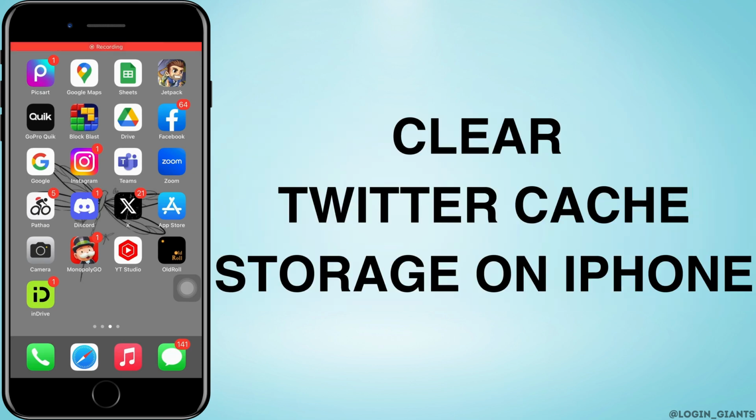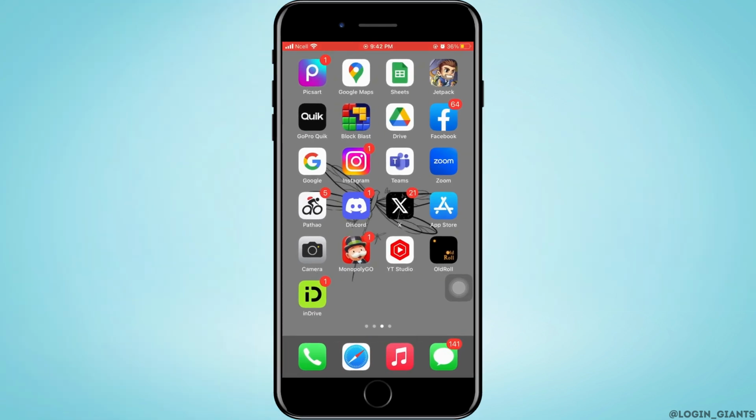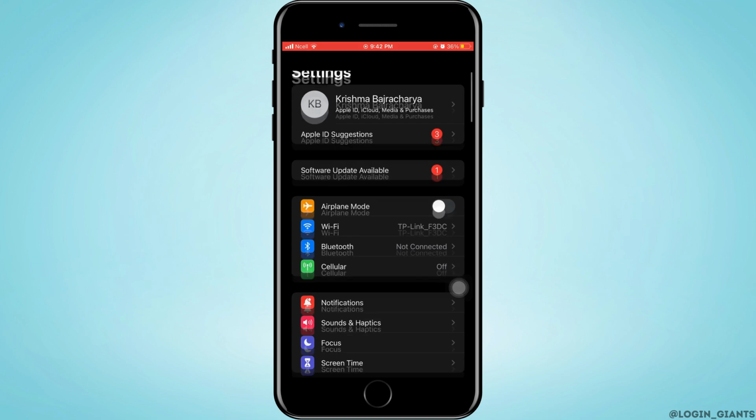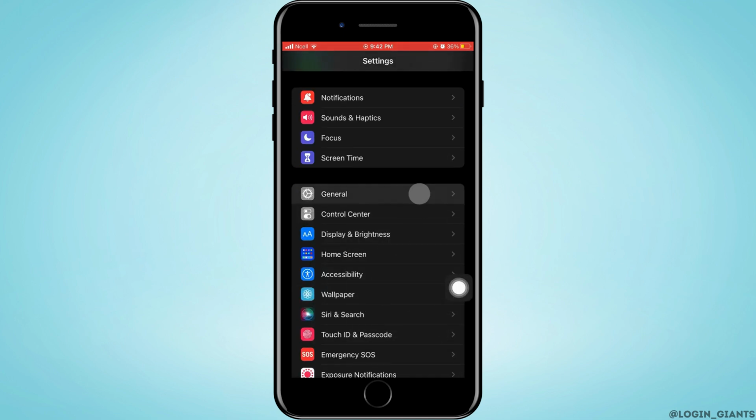How to clear Twitter cache storage on iPhone. Let's jump right into the steps. First, you want to go ahead and open Settings app on your phone. From here, you need to scroll down a little bit and then tap on General.